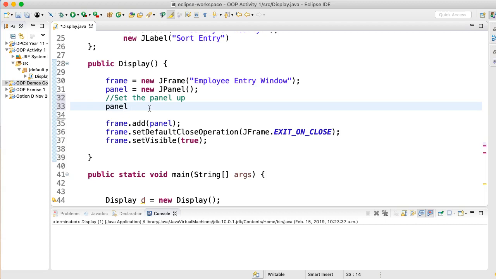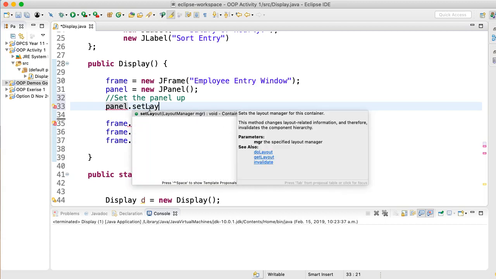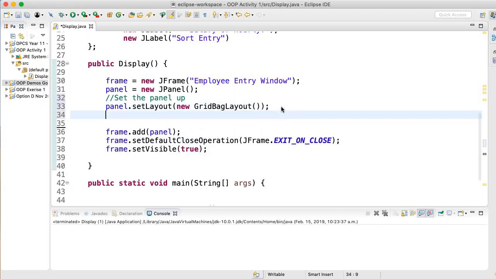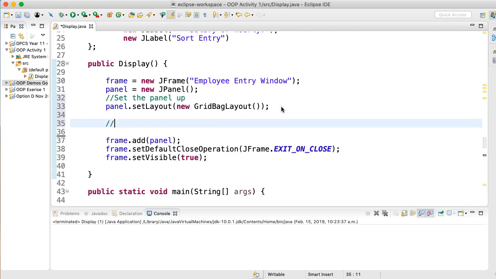So the first thing I do is panel.setLayout, and I'm going to say new GridBagLayout. What I'm essentially doing here is saying that whenever anything's added to the panel, I want you to use this specific layout manager. And again, there's lots of them, so go online and type in layout managers Java. So the first thing I want to do is add the buttons and labels.